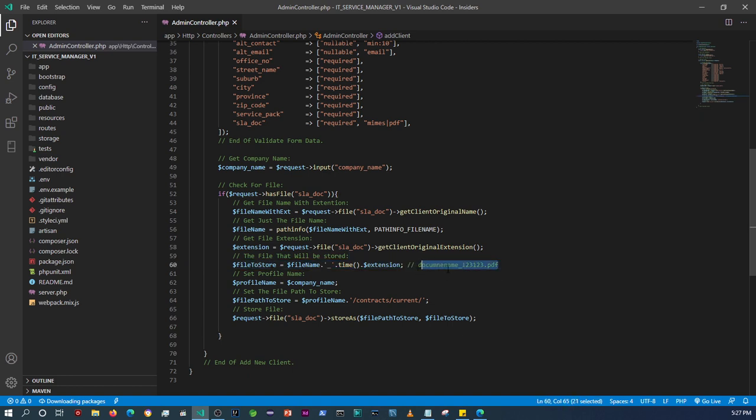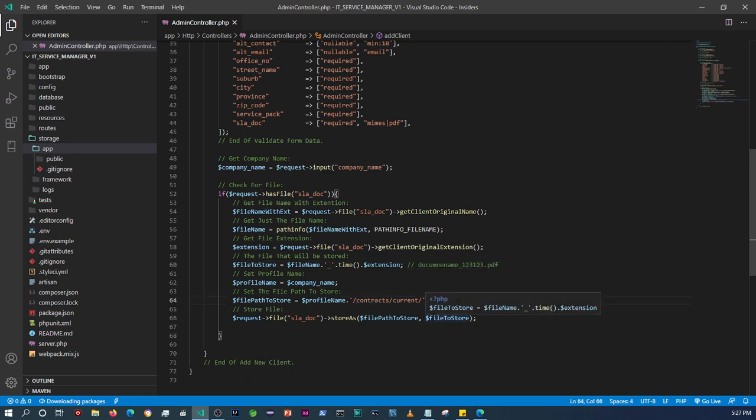Then this is how it's going to store the file. The name of the file is going to be like this within the database, and it's also going to create a folder within the app, within the storage app folder. It's going to create a folder based on the company name, and then underneath that it'll create a contracts folder, then a current folder, and then store this particular file name under that particular directory.